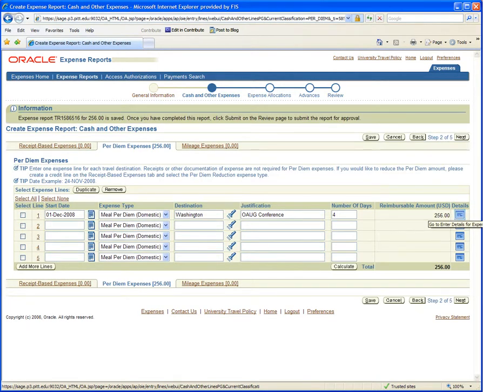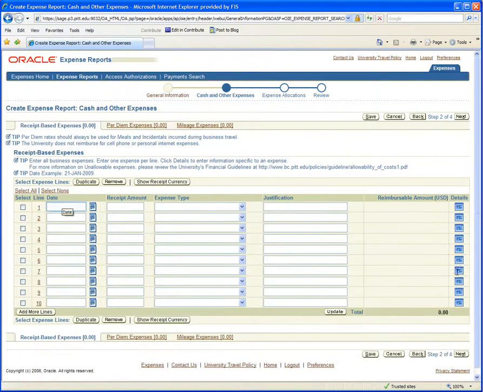If when you are traveling, you are paying for some of your meals, but some of your meals are provided, you can claim less than the per diem, by entering either a partial per diem or a per diem reduction, which is a credit. Both of these are entered as a receipt-based expense. Return to the screen for entering receipt-based expenses.